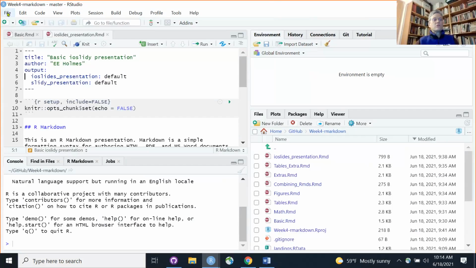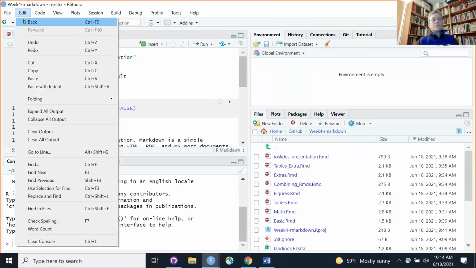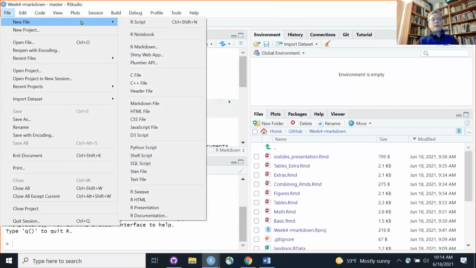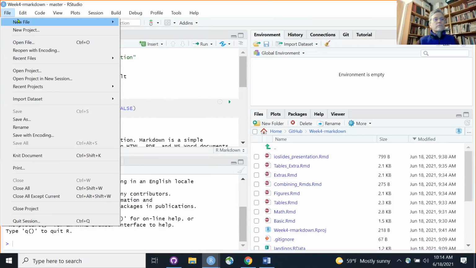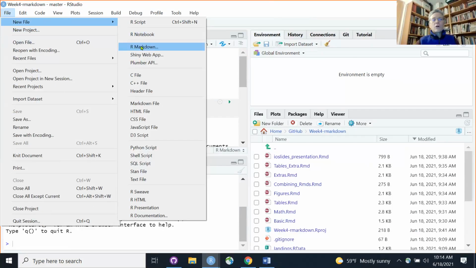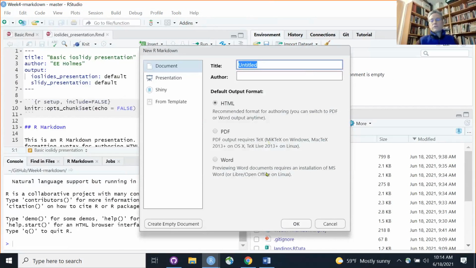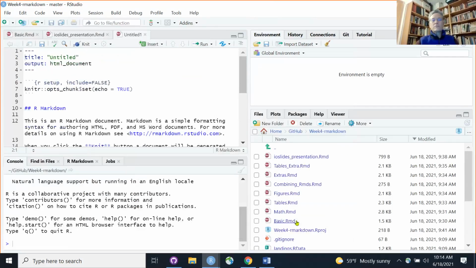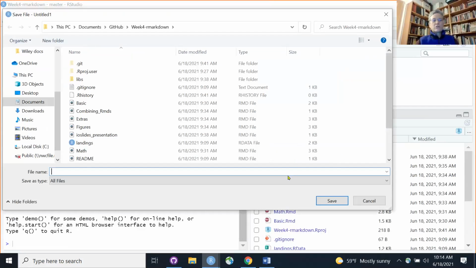So you go into File and New File, R Markdown. You can just say OK. Then you do knit. It's going to ask you to save it, so I'm just going to save it with whatever default. Oh, it wants it named. Okay.